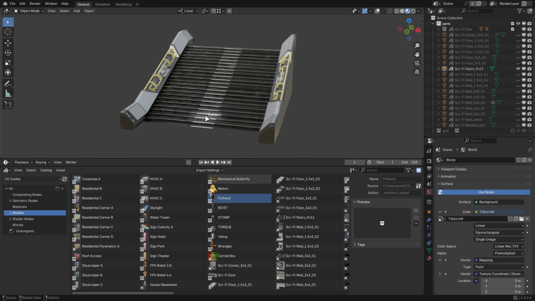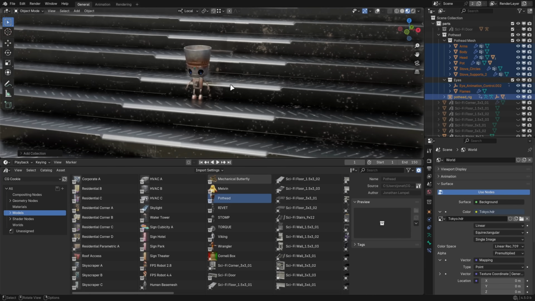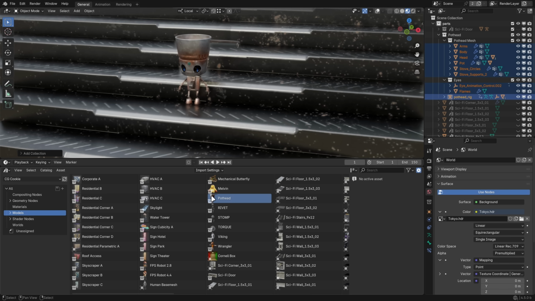Dragging and dropping collections into the 3D view now snaps them to surfaces or the grid just like objects. And lastly, tooltips for assets are nicer and include more information.